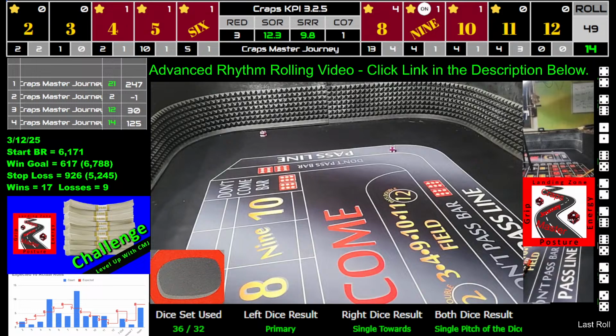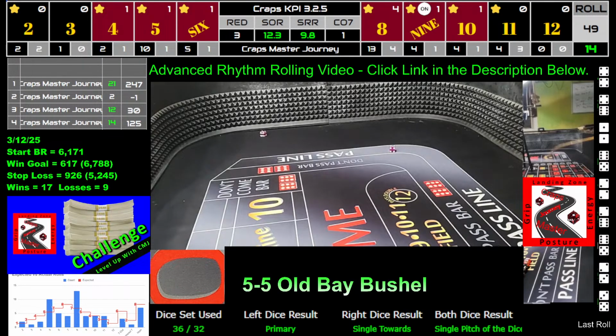We got a 5-5 Old Bay Bushel, the hard 10. I think that's gonna be the parlay with SJ for the day here. Our first hard 10, 3-6-3-2, 5-5 hard 10 result. So it's a parlay with SJ. And again, 3-6-3-2. We've got to get that tall or small here. Please, please, please.